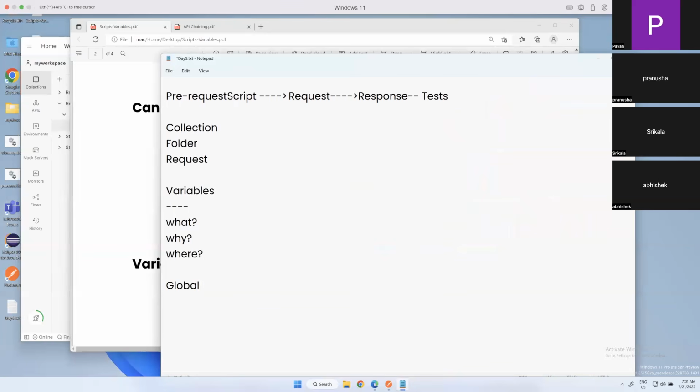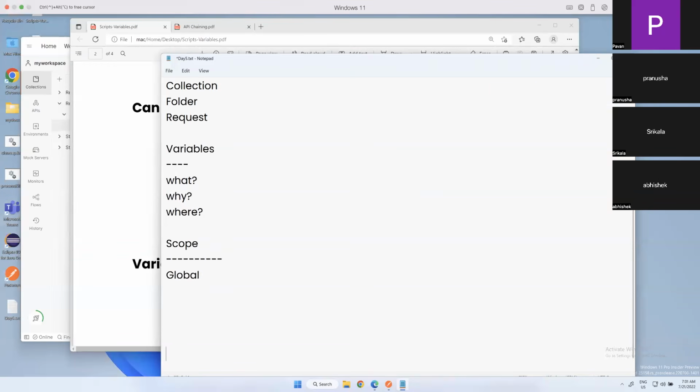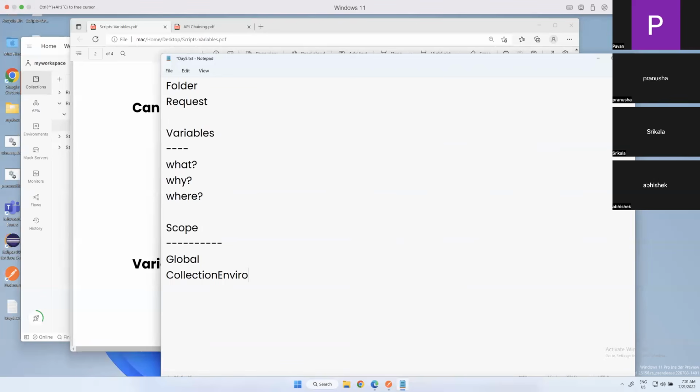Global variables. We can define the variable at the global scope. Scope is nothing but where exactly we can create the variable. So global variables we can create, and at the collection level we can create variables, and we can also create variables at the environment level. Environment variables we can create, and then we have local variables, and also we can create data variables.